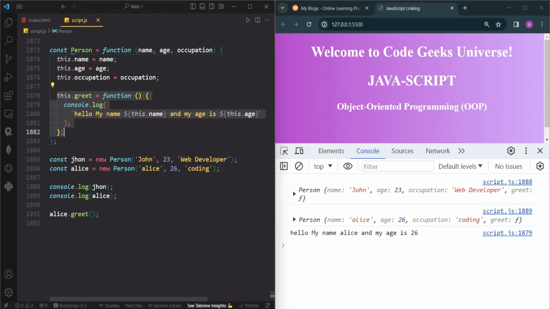are creating a new copy of the method for every object that we create using this constructor function. This means that each object has its own version of the method, which takes up more space and makes it harder to update or modify the method later.